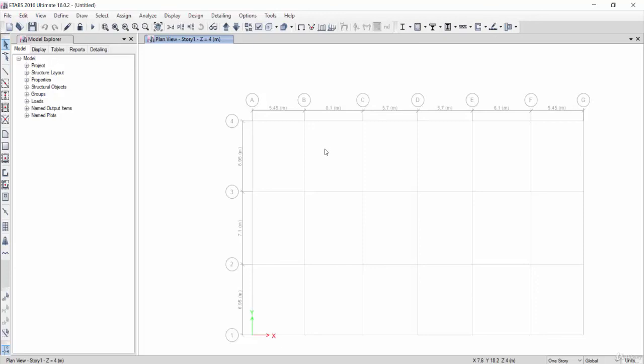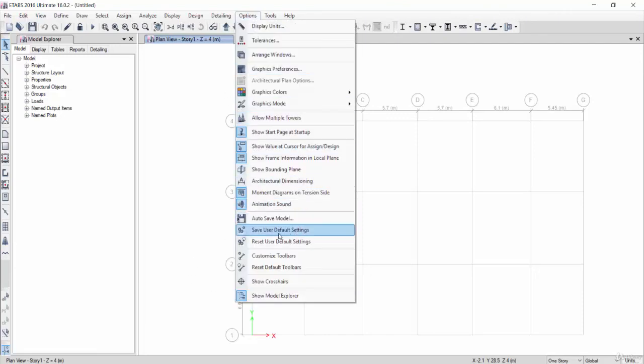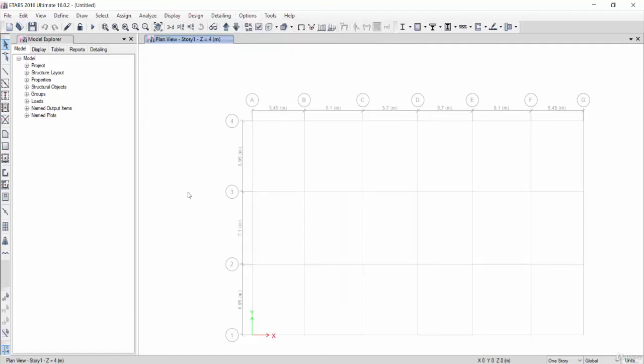We can save this material as a default setting in the ETABS software, to have this material in all our projects. If we have a standard material in the country where we work, we can save this material as a default setting. We go to Options and Save User Default Settings. We can press on this option to save the material as a default setting, so as not to define this material every time.